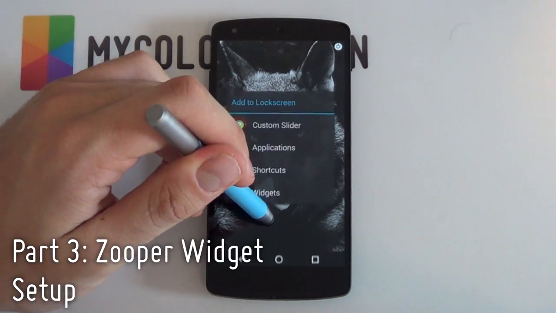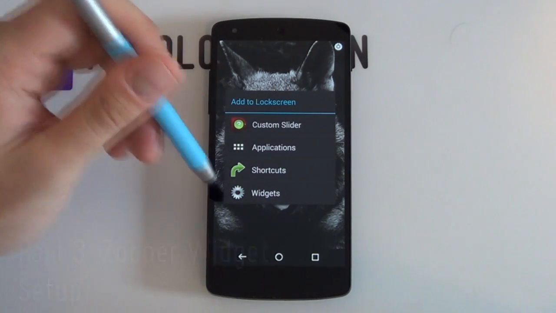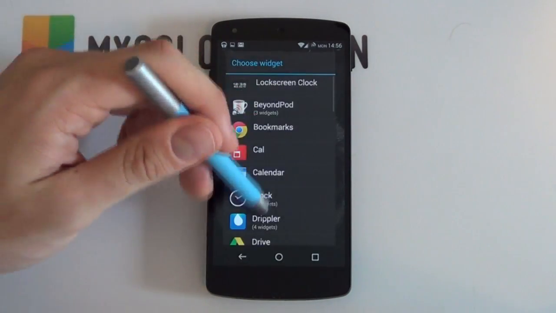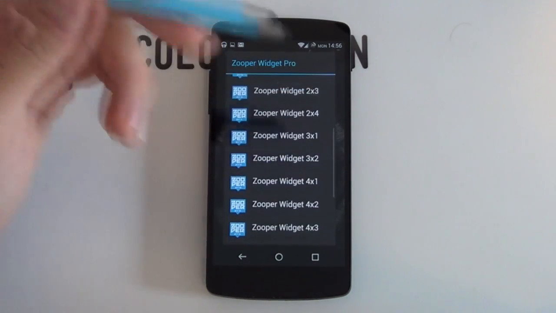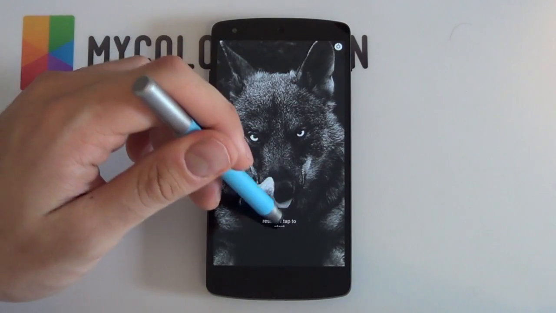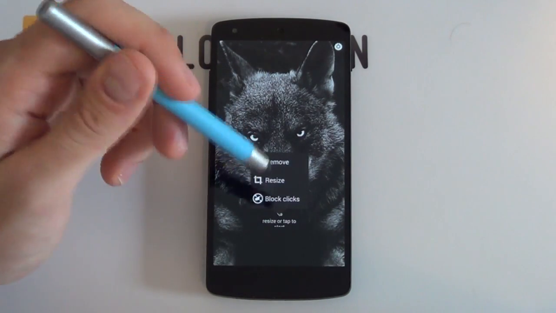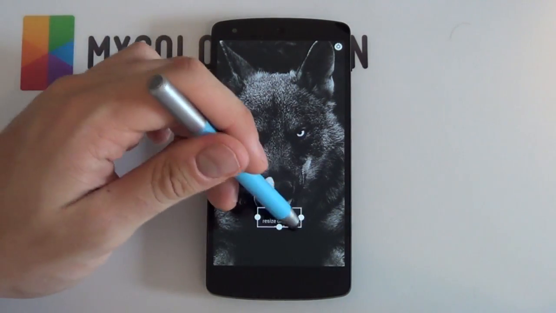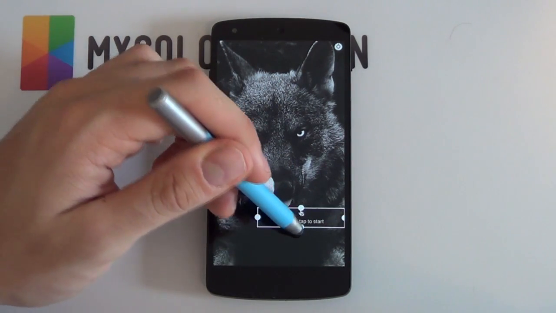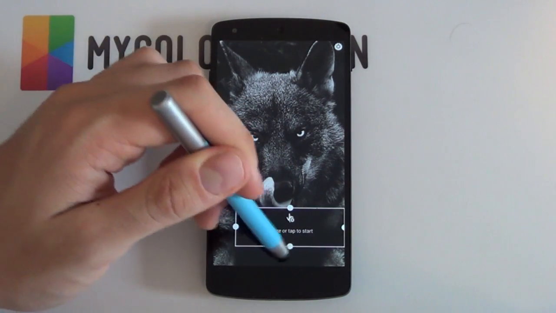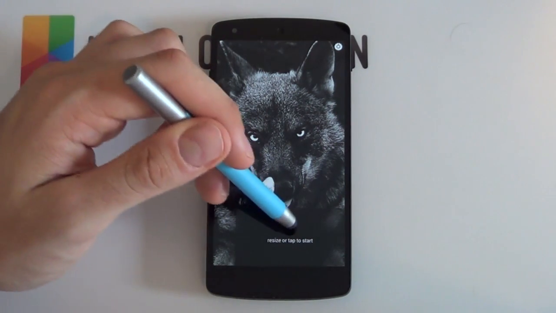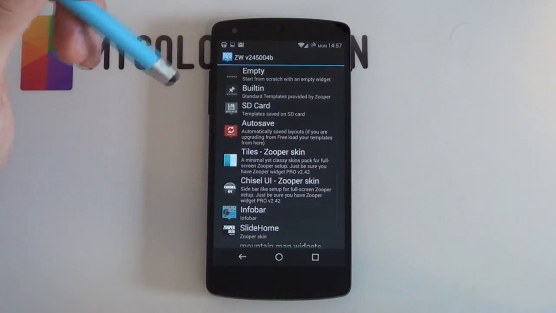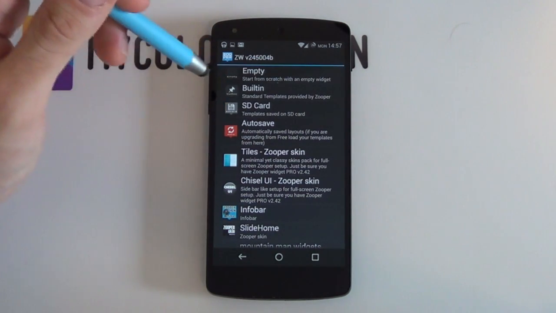Very easy to do. We just simply need to hold down on your lock screen, select widgets right now, scroll all the way to the bottom and select ZooperWidget Pro. It doesn't really matter what size you go for, as we're just going to be resizing it anyway. So if I hold down on it, select resize, and it's somewhat of trial and error. I think I had to resize it around this type of size, and if I select it right now, it'll bring up my ZooperWidget configuration here.